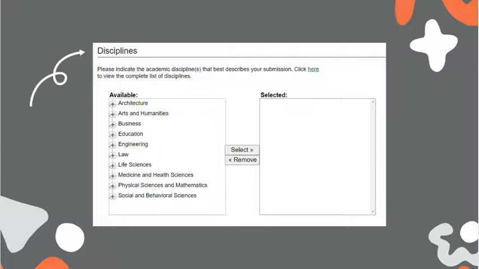Next is another element that is not required but is recommended. Under Disciplines, please select the correct discipline under the heading titled Available. Then click the Select button and the discipline will be added to the selected section to the right. If you would like to remove a discipline from the selected list, simply select the discipline and click the Remove button. You may repeat these steps as needed for multiple disciplines.